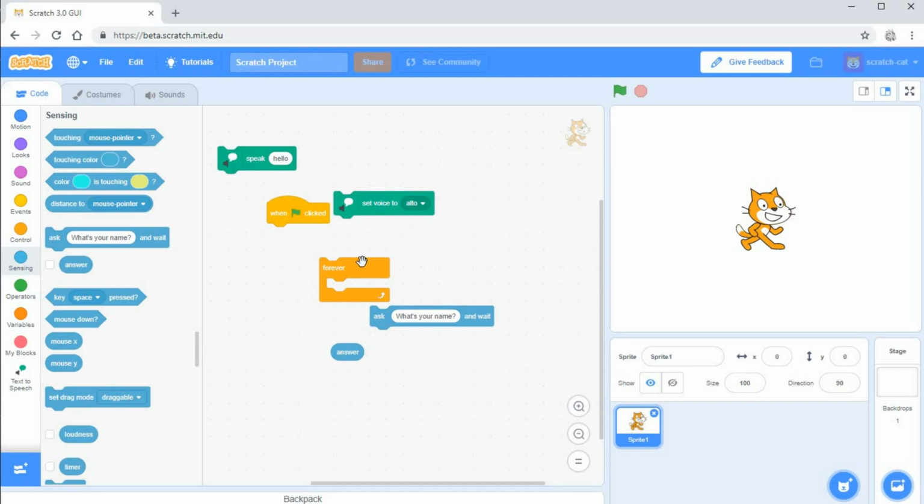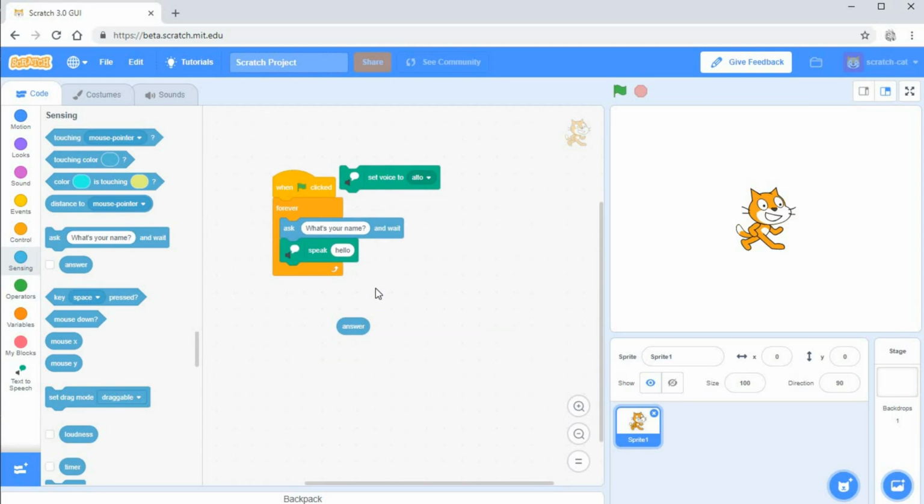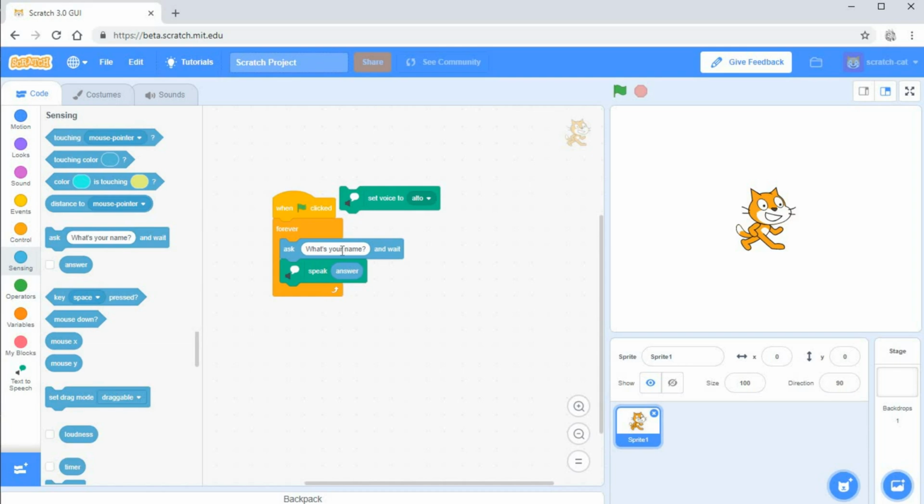Now let's put everything together. Put the forever loop right under the when green flag clicked block and put ask what's your name and then put speak hello and in the hello option put answer. Next, rename ask your name and wait, rename that and put something reasonable like what should I say?